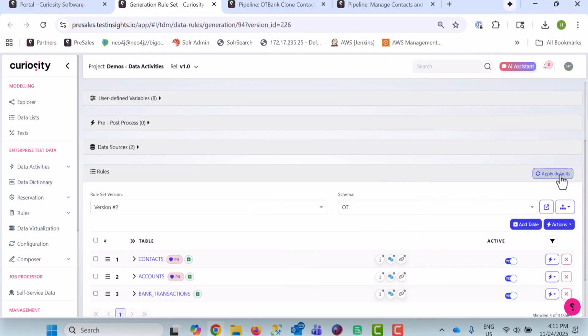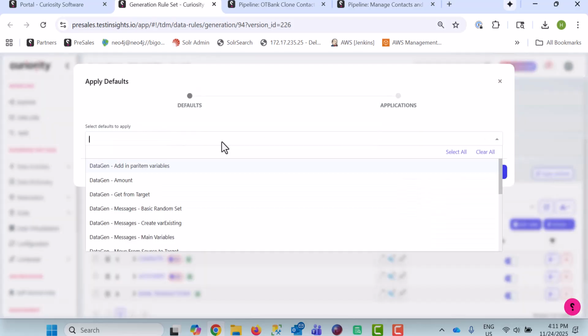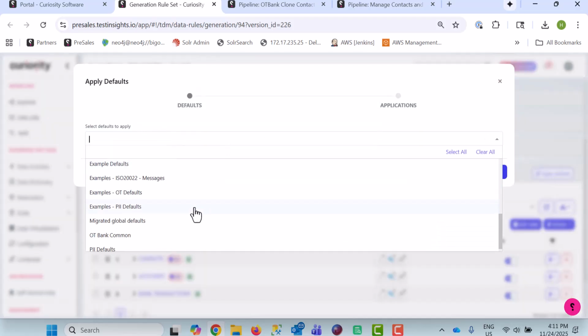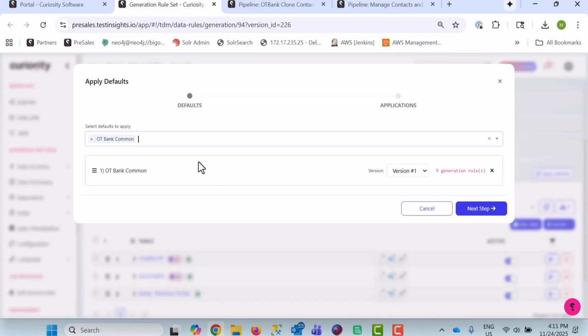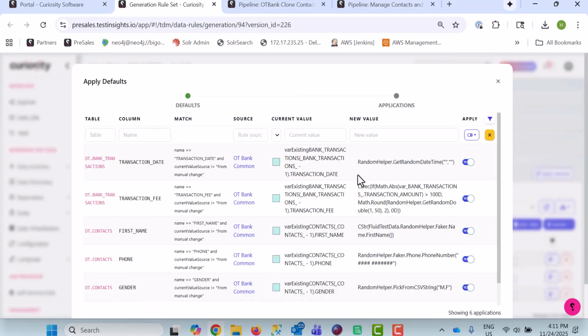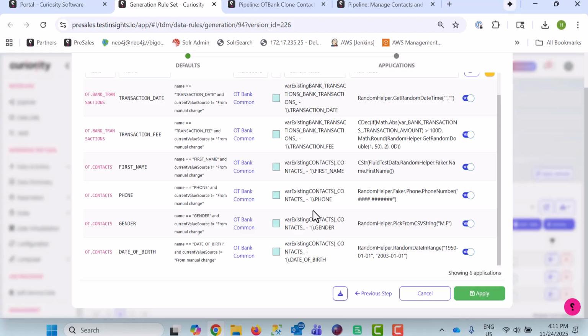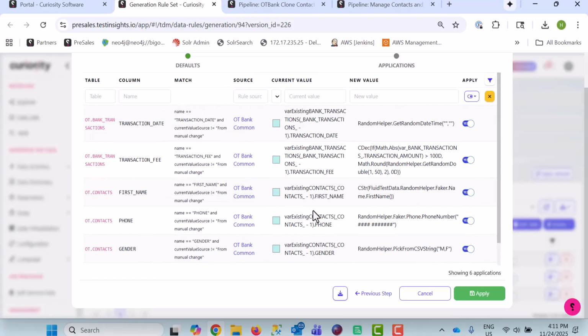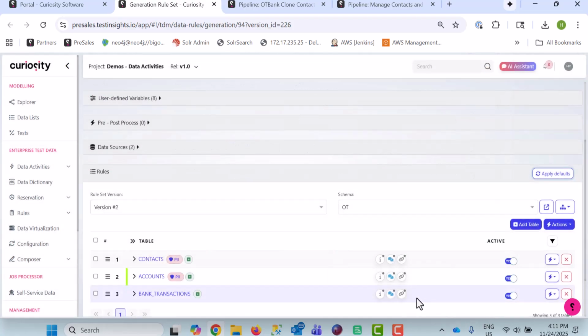You can also apply defaults, and this basically allows you to use previously applied functions. After a while, obviously, you'll have lots of different generators and people will have lots of different functions that they need within the data, and all you have to do is pick those up, and then it will say, okay, based on what we've seen before, apply these in for you. So hopefully you can see that there are lots of different accelerators to quickly build you the right rule set to create the data that you need for your testing.